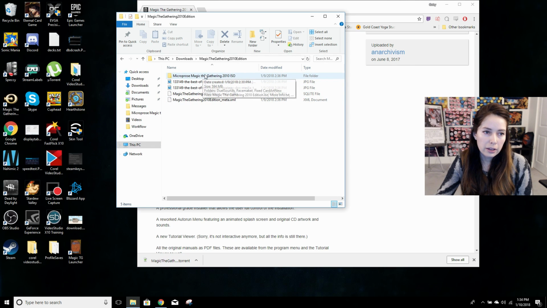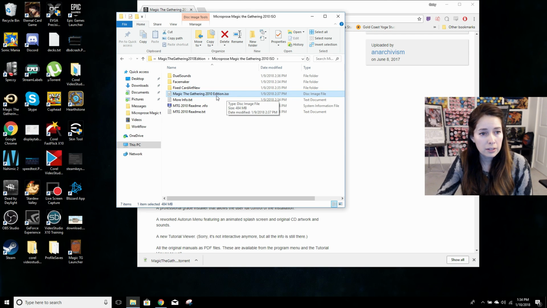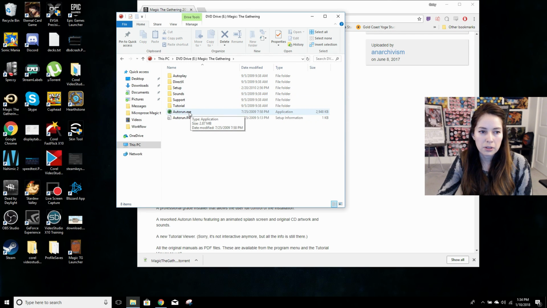Once you open your file, you basically want to go into the ISO folder, and you see all of this in here also. Within here, you actually want to click on the disk image file. It's whatever file ends in .iso. And when you're in there, you'll get this autorun executable file, which is the file that is going to install the launcher for Shandalar.